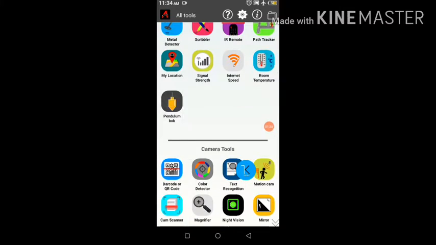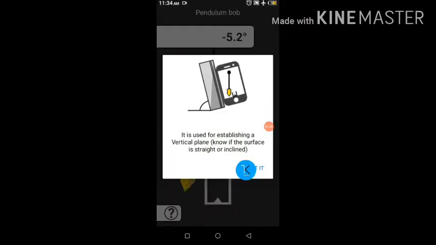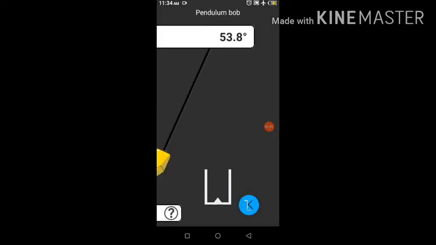It has a simple pendulum application for physics students, so you can use this for your physics practical. You can see the pendulum. I'm trying to oscillate the whole thing. I'm shaking my phone, you can see. So let's balance the whole thing up. Let's balance my phone and it will stay in one place, you can see.